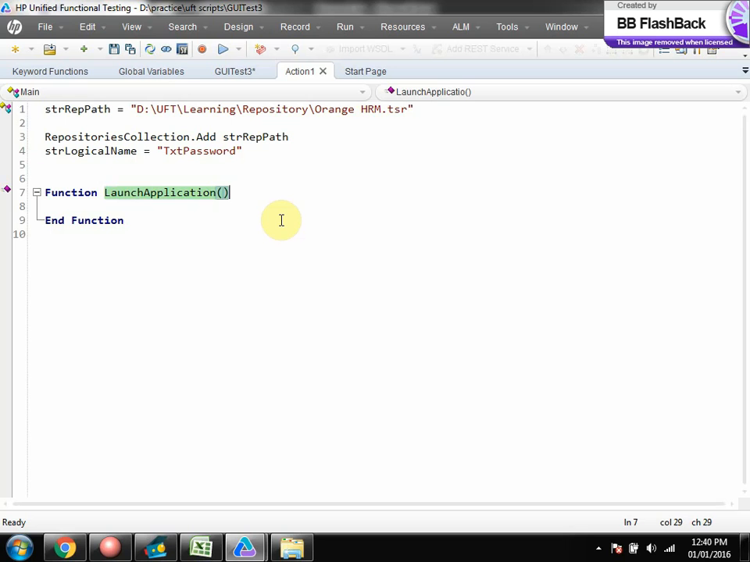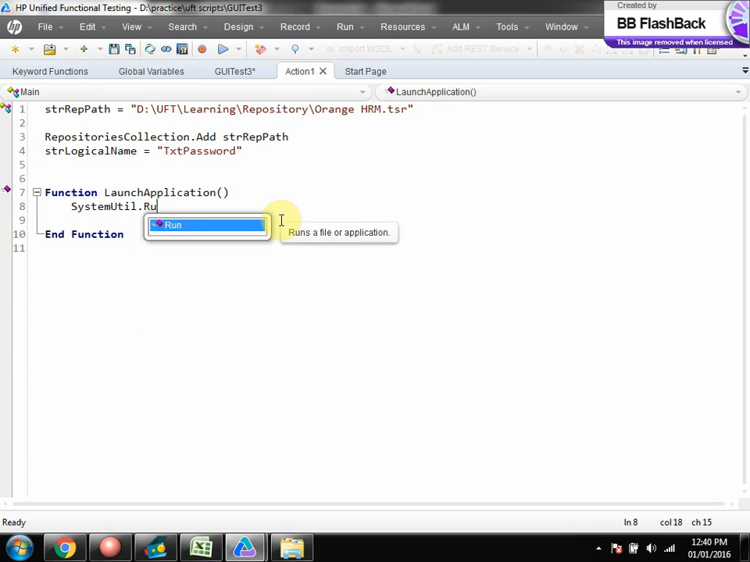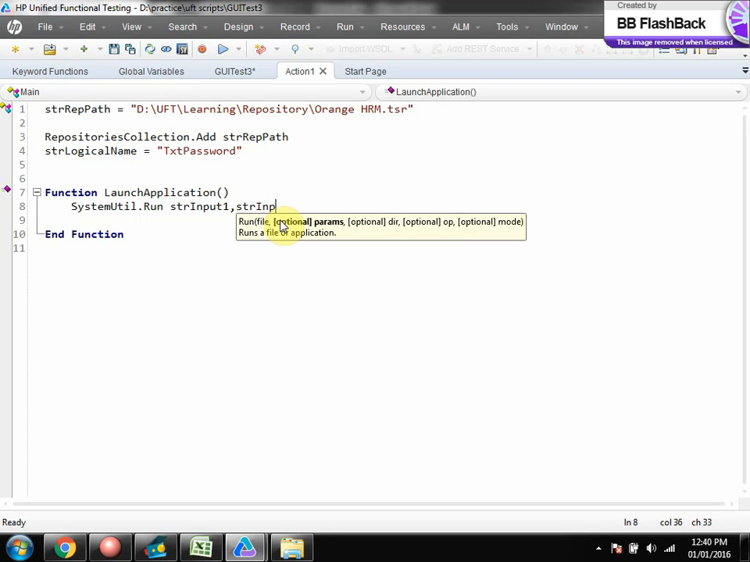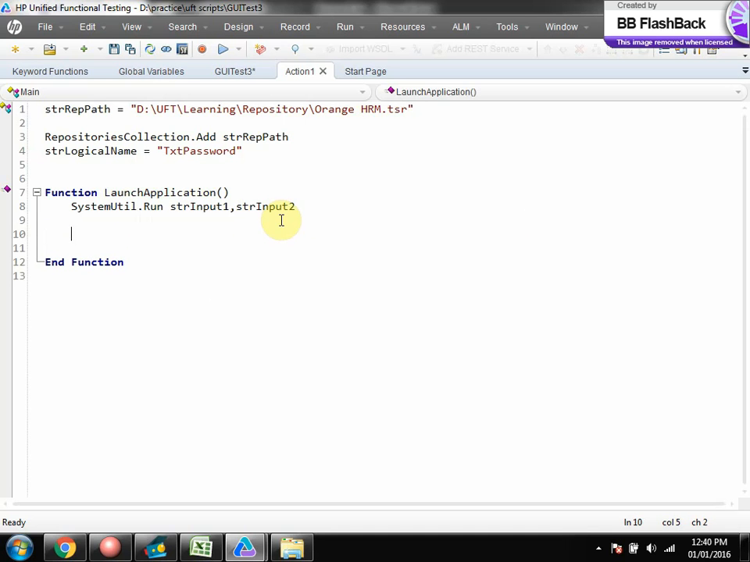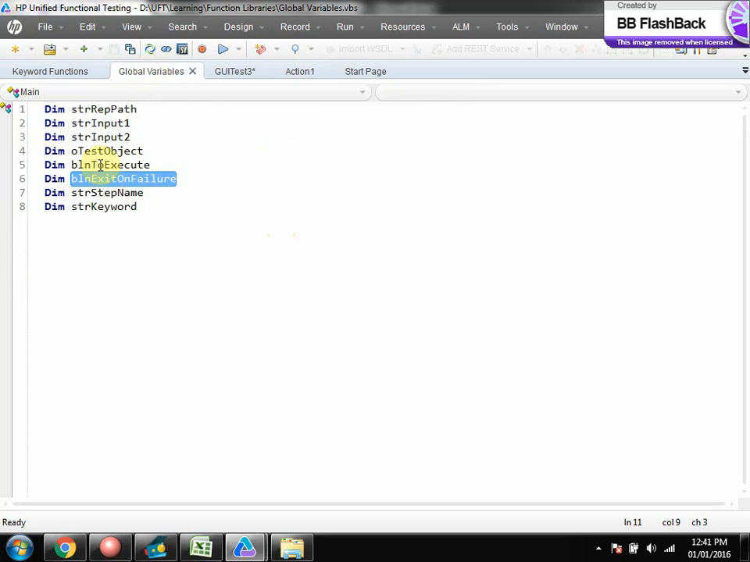Launch application. Okay, so input 1 and input 2 I am taking. Input 1 is nothing but browser type, input 2 is nothing but eval. Then if I am launching it, then if oTestObject.Exist. Okay, so test object is a global variable here, and test object I am taking here.